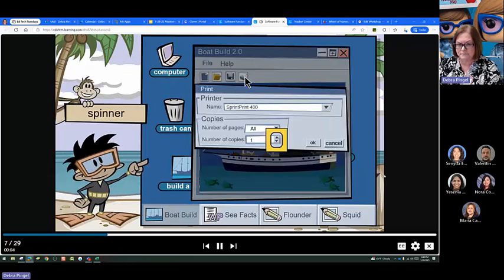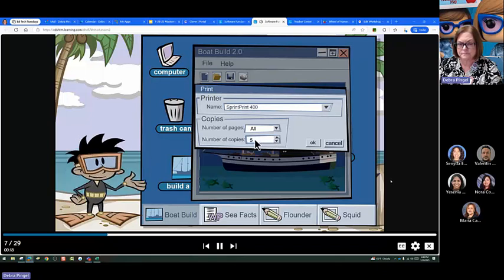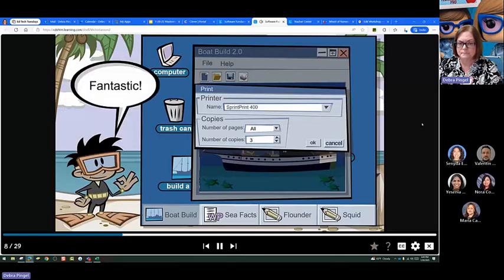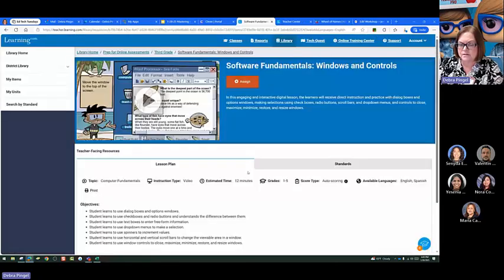This is a spinner. A spinner lets you choose a number. Clicking the up arrow makes the number in the box bigger. Clicking the down arrow makes the number smaller. To change the number without using the spinner, select the number and type a new one. You try. Use the spinner to choose 3 copies, then click the gold star. Fantastic!